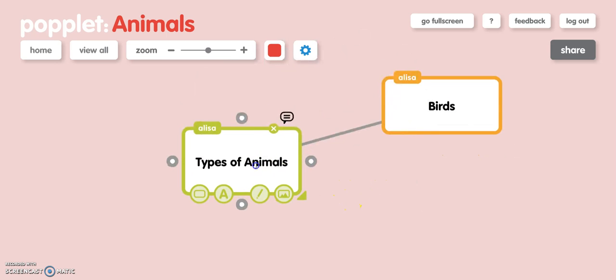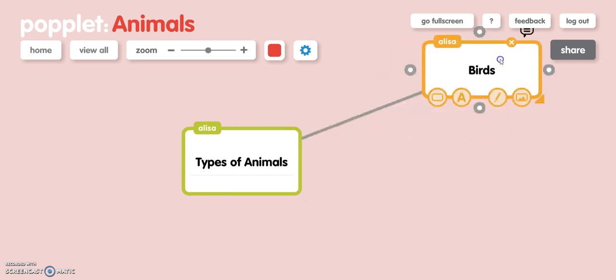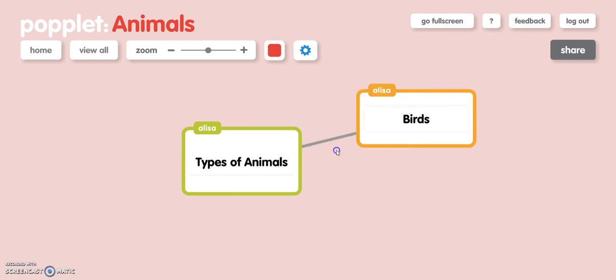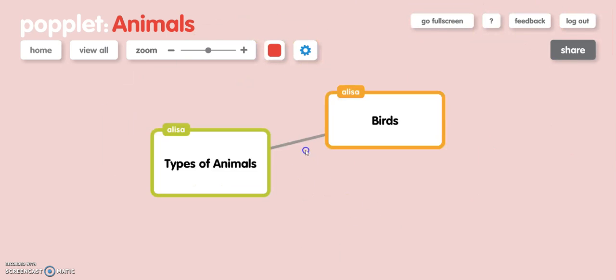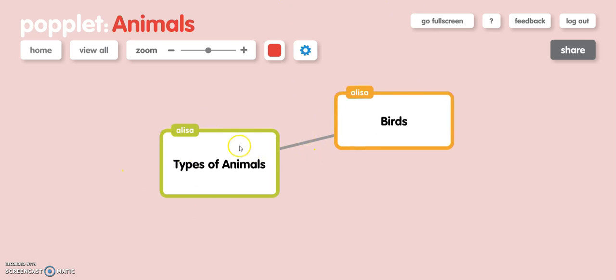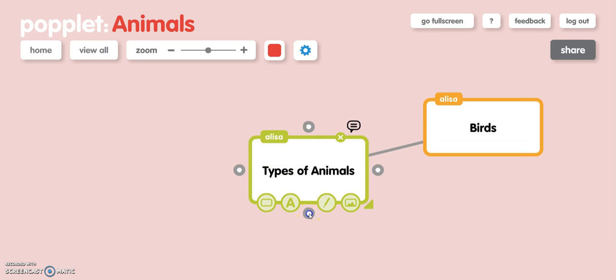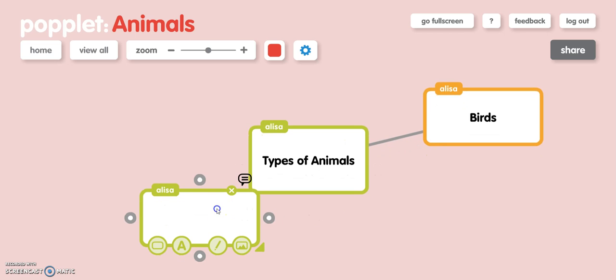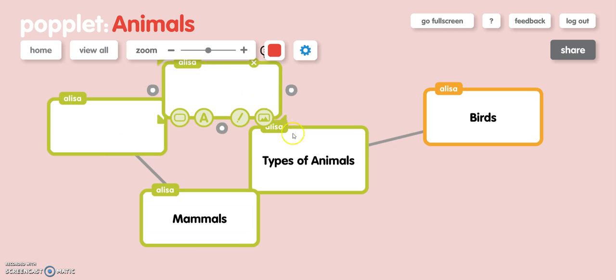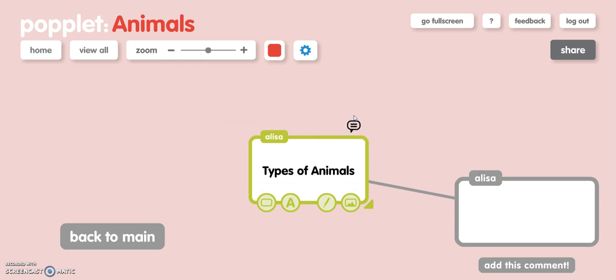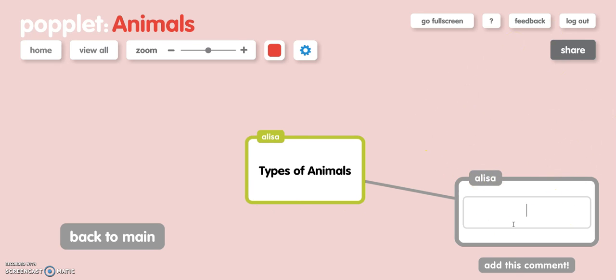You can move individual popples around by simply clicking on them and then dragging them across the screen. If you press and click on the background and then move your cursor, you can move the whole presentation around. You could say mammals. Basically, you can just popple till your heart desires. There's also an option for comments, which is great for if you're working on a collaborative presentation. You can add a comment in the gray box.